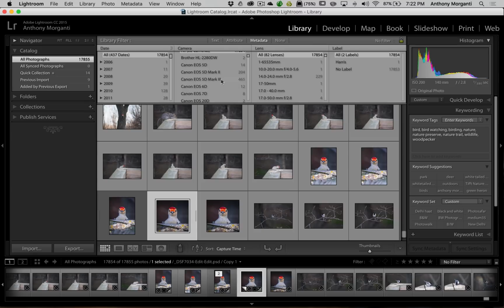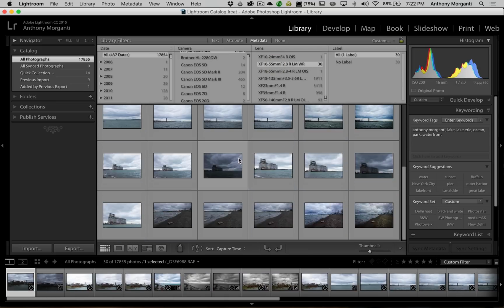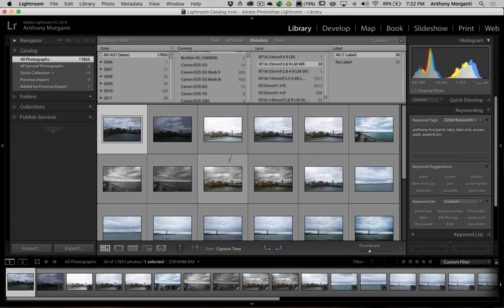You could drill down to that and pick it that way. You knew you used a specific lens. Well, let's say I just bought a Fujifilm XF 16 to 55 millimeter f/2.8 lens. I just bought this lens. So click on that, I have 30 images. That's all I've ever taken with that lens so far. So I could right away find it by lens if I wanted.